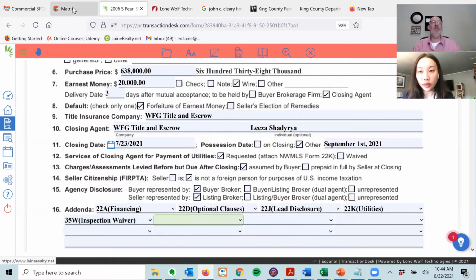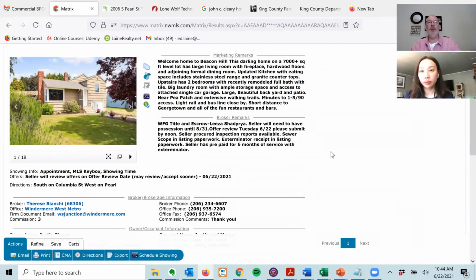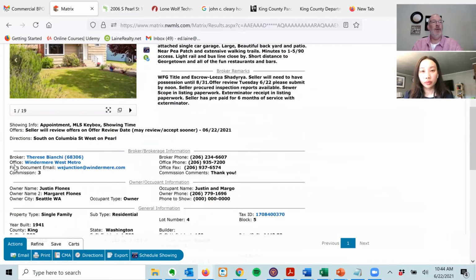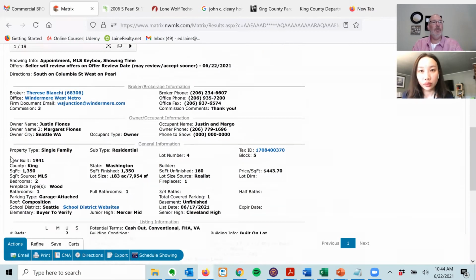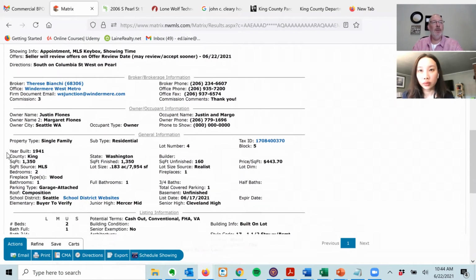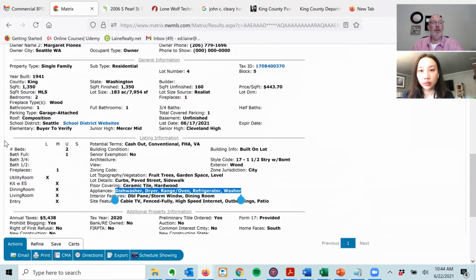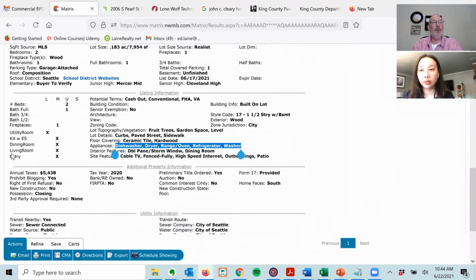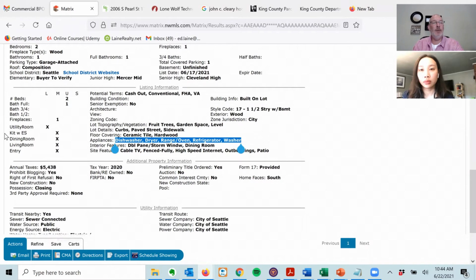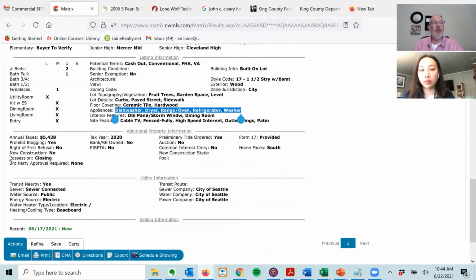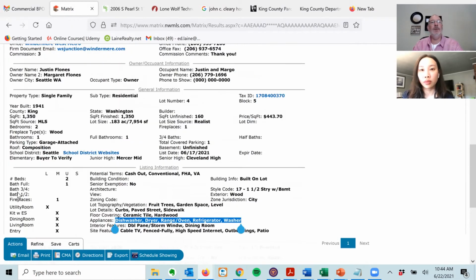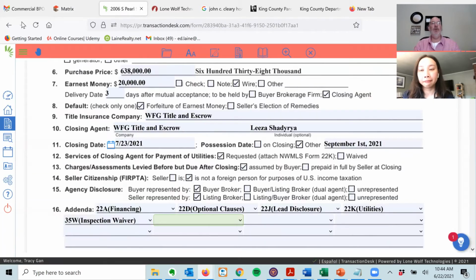So let me look at the listing and see if there's anything else that we should have noticed. We got the year built. It's not bank owned. It's not a short sale. And it is not on sewer or well. So there's no unusual addenda that we want to add.